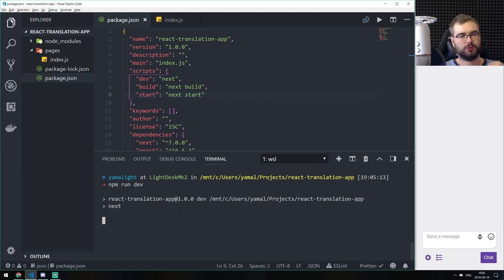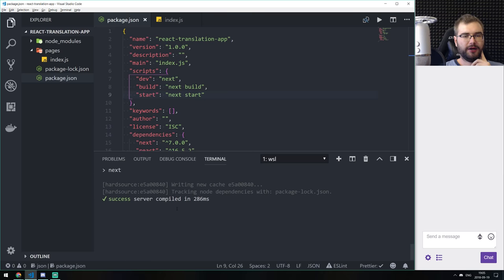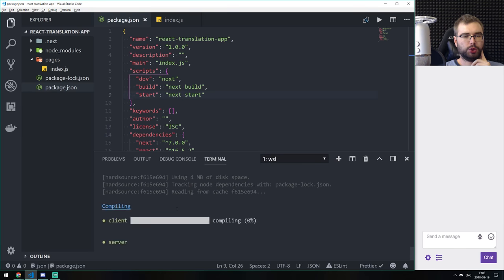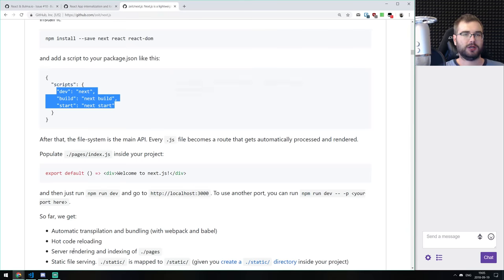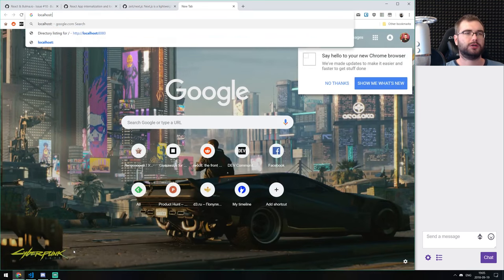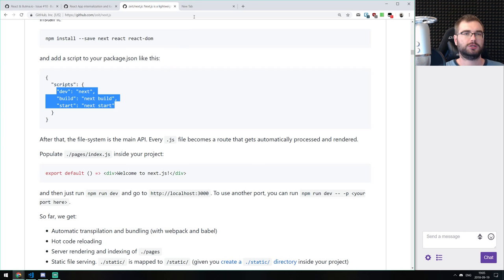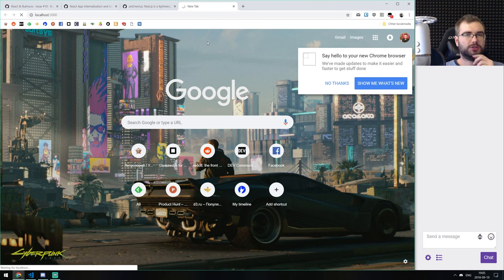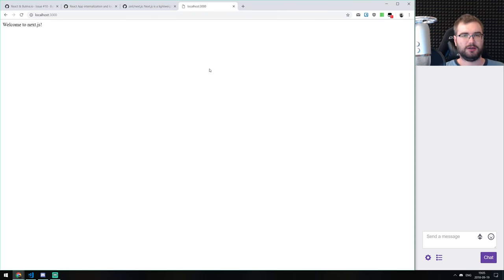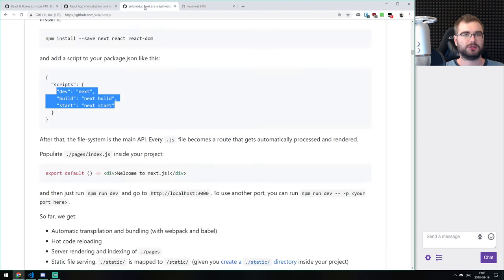This is what we want to do. And theoretically, once we go to localhost 3000, okay, let's do that, localhost 3, what, no, that's not what I wanted to press, come on. There we go, we should see our welcome to Next.js, there we go. So I'm gonna zoom in a bit so you guys can see what happens. Okay, cool, so we got that, right?